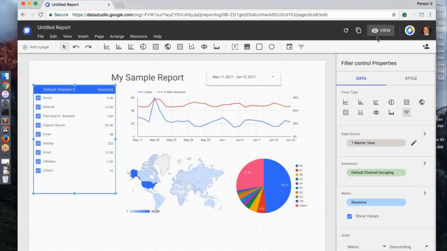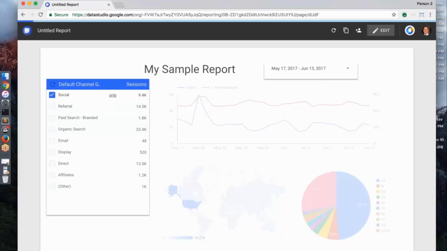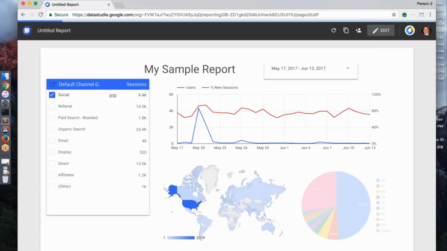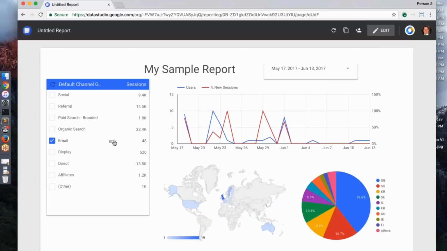Great. I could just add it on here. And so now when I view, I have this control here. And so if I wanted to now look at the total number of users and percentage of new sessions for my social campaigns, I could go ahead, click on that, and everything now updates, right? If I want to now look at email, I can go ahead and do so and start exploring how my email campaigns are trending over time.